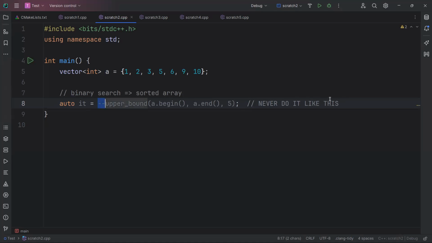Now the reason is IT might be equal to A dot begin. And A dot begin minus minus, IT minus minus will be an error. Just keep that in mind. Yeah, exactly, Snehashish. That's a very good question. That's exactly what I discussed right now. You cannot do this, right?